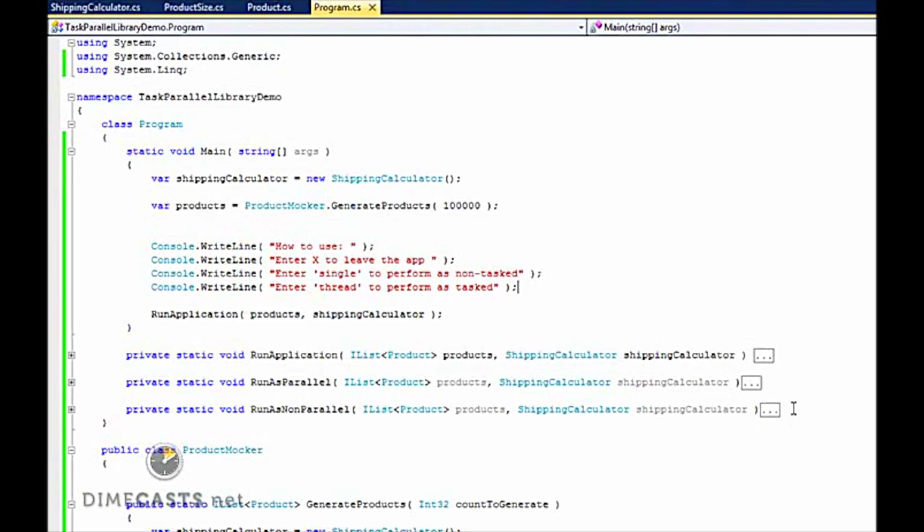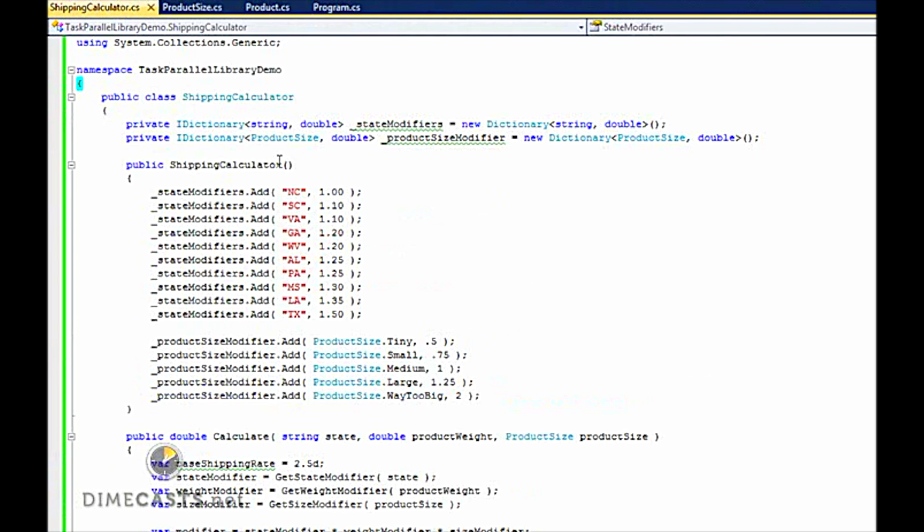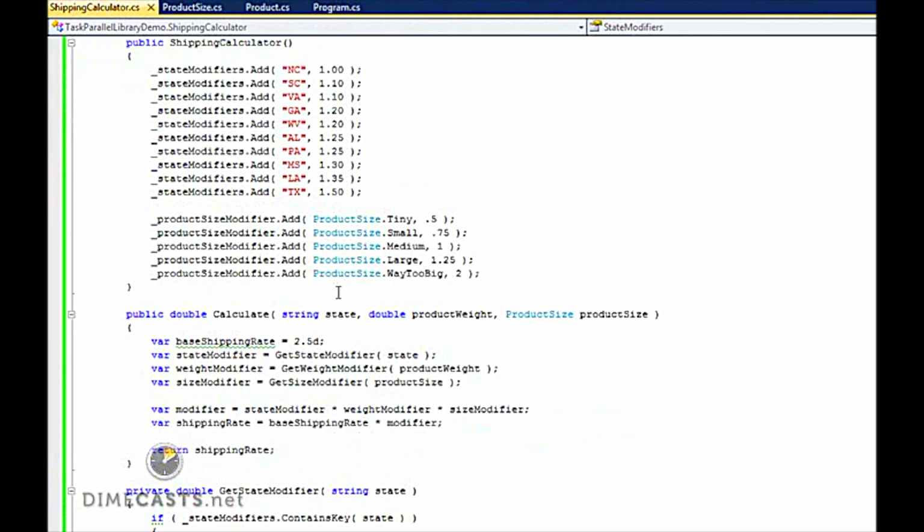So let's go ahead and get started. The first thing we're going to do is take a look at what we have created so far. I've gone ahead and created a project where I want to calculate shipping. We do this by providing some various information, such as the state we're shipping to, the weight of the product, and the size of the product.